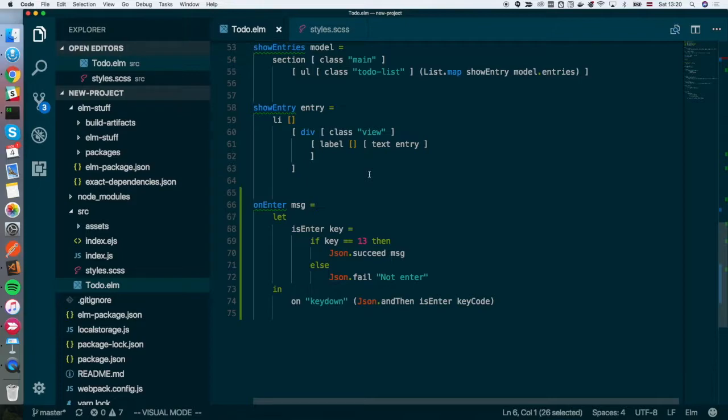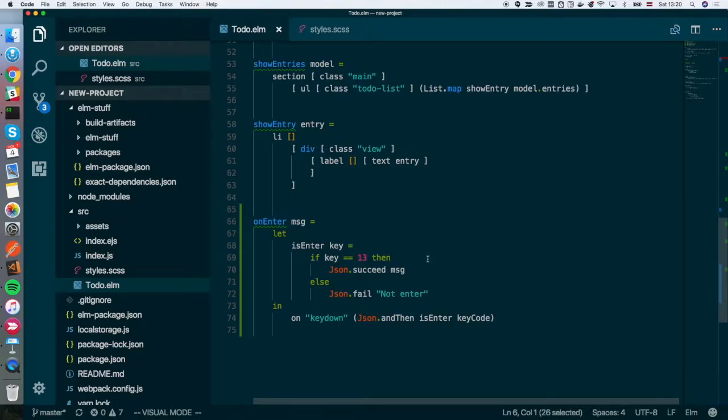The way you do that basically is just take a JSON decoder and return it either success or failure to the Elm runtime, and then it's going to do whatever you specify to do. So here we just say on enter and we supply it a message, and if it's an enter it will send us what we actually need.